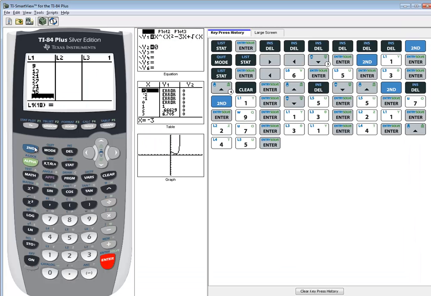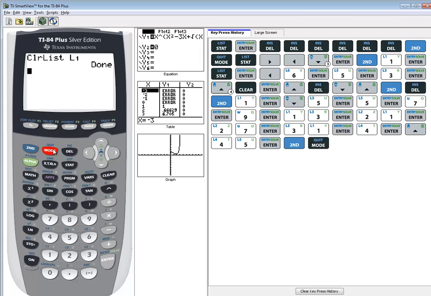Now after you get those in, you want to exit out, so you do second mode. Second mode gets you out of anything. And I can press clear to clear out the screen there. So no matter what you're in, if you're wondering how do I get out, second mode will do it. Clear gets you out of some screens.